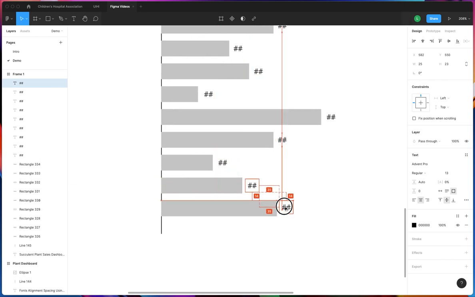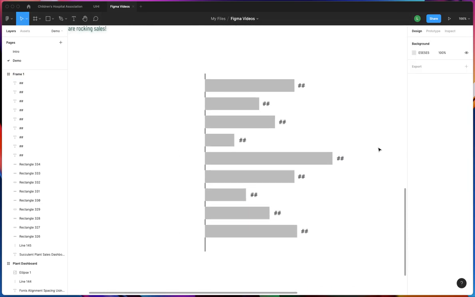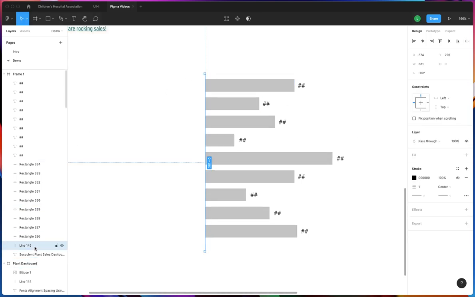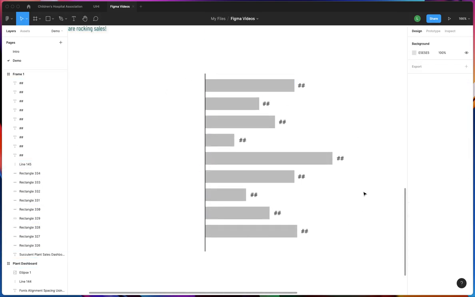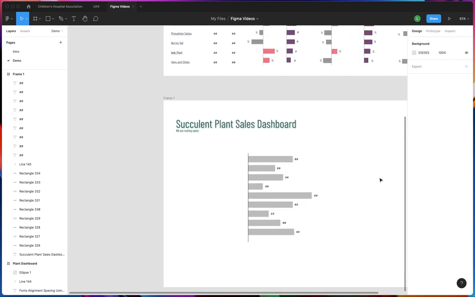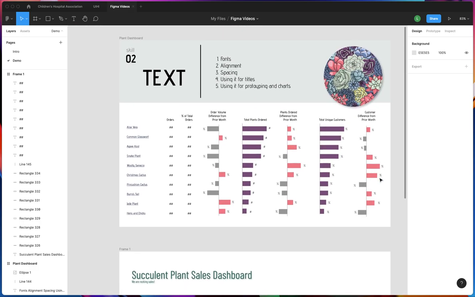It can be like watching paint dry. But boom, I'm done. I just built a chart in like 30 seconds. Prototyping done. And I'm going to bring this to the front so it's in the front. So there we go. There's my chart. And that's how I do using the text and duplicating it down to make a nice prototype.